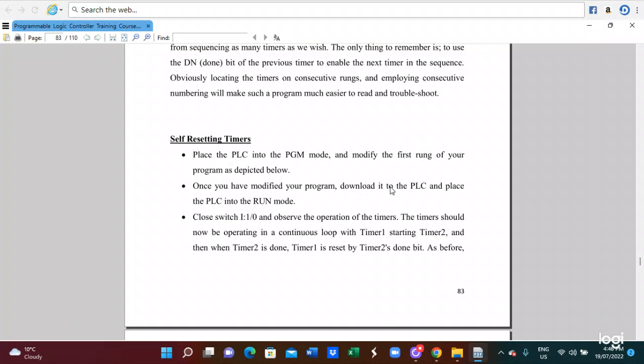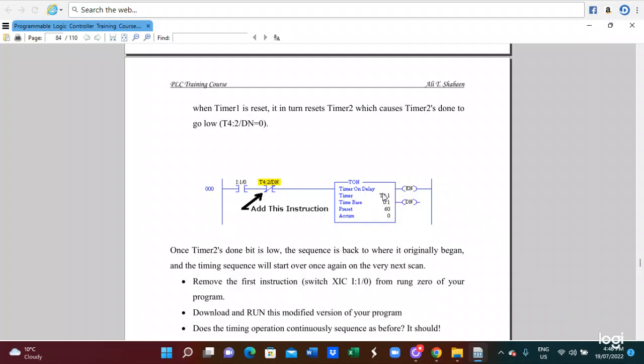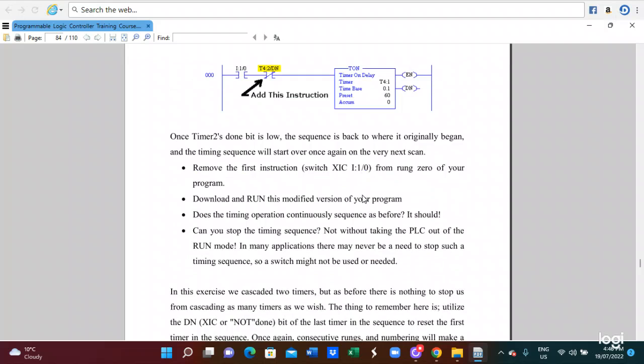All the settings are resetting timers. Some timers you can reset. So we have to set up the setting and resetting timer system. You have to also try this with this timer.